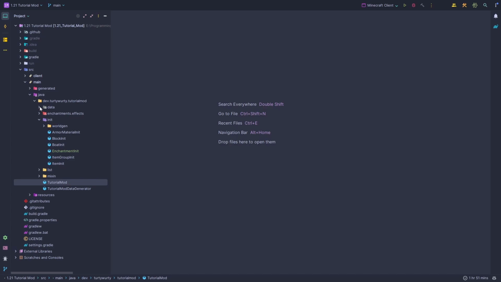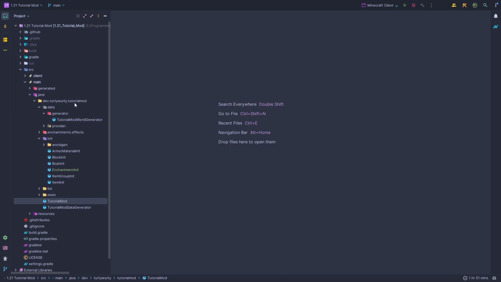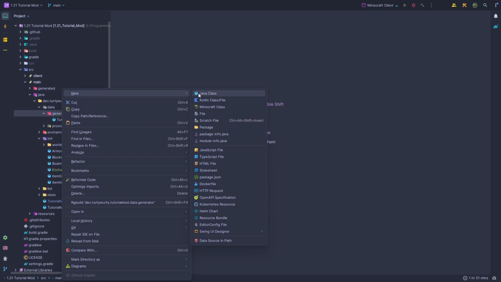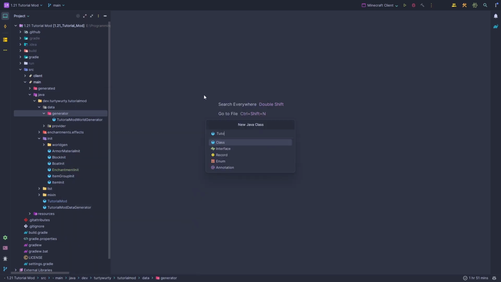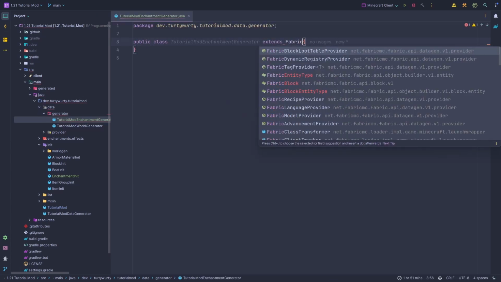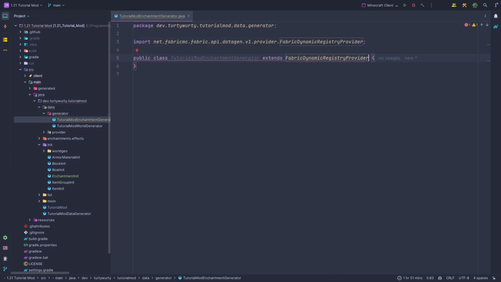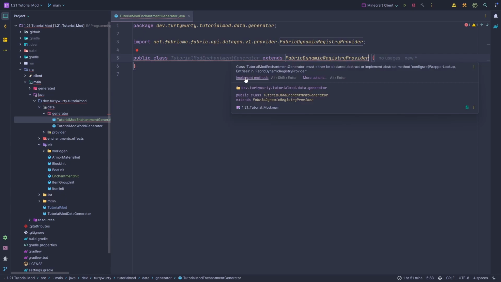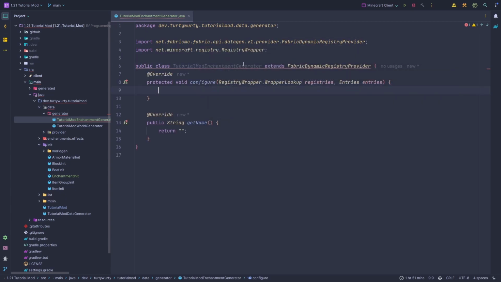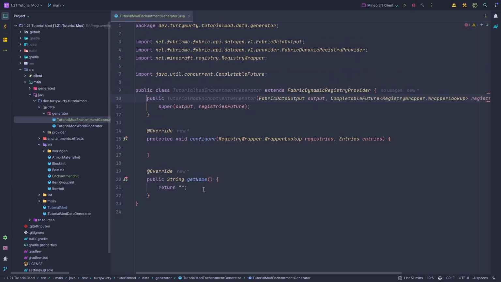So let's go into our data package. Let's go into the generator package, and let's create a new class. And this will be the tutorial mod enchantment generator. This is going to extend Fabric Dynamic Registry Provider, and we're going to go ahead and implement these methods and then also add the constructor. So in the get name, we're just going to say tutorial mod dash enchantment generator.